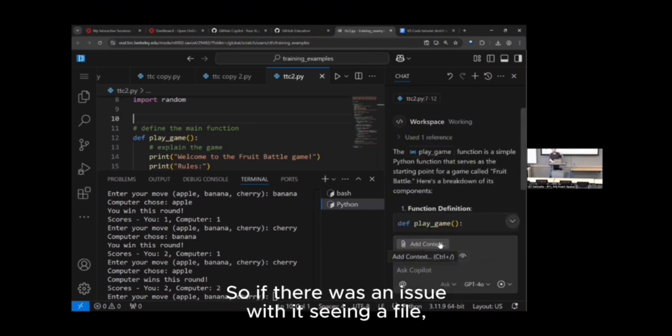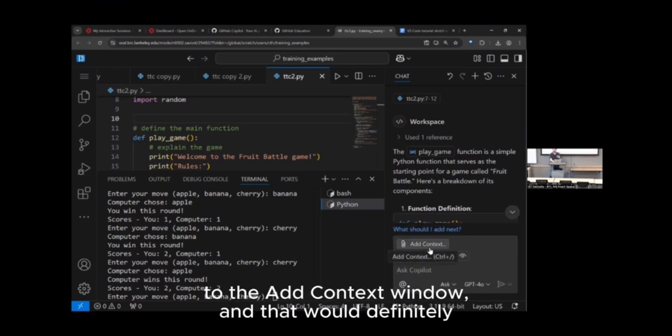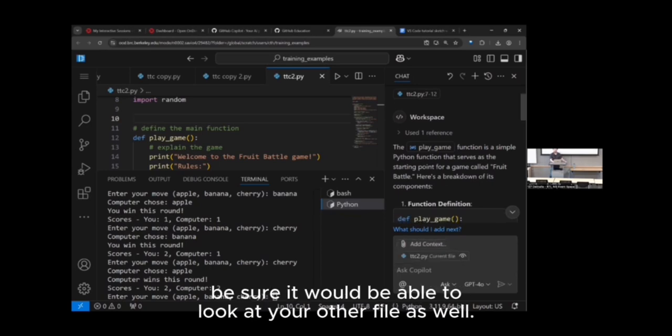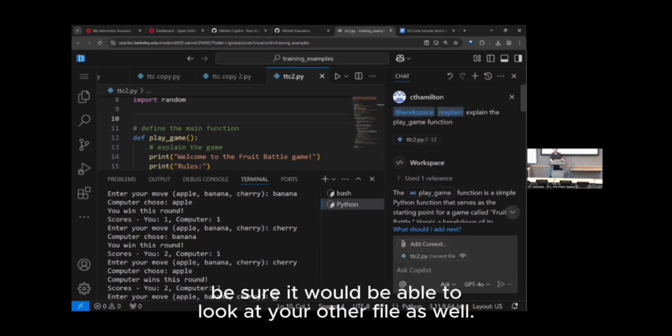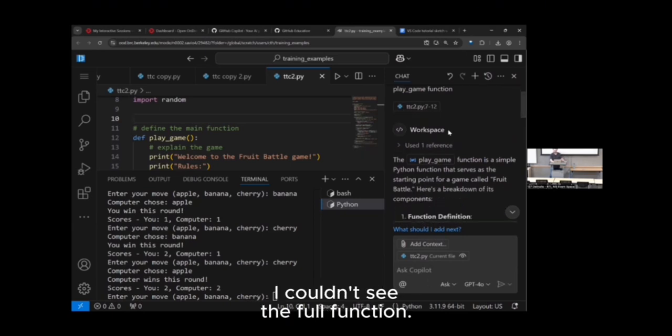So if there was an issue with it seeing a file, you could definitely just drag your file over here to the add context window. And that would make sure it would be able to look at your other file as well. I messed up here by highlighting it. It could see the full function.